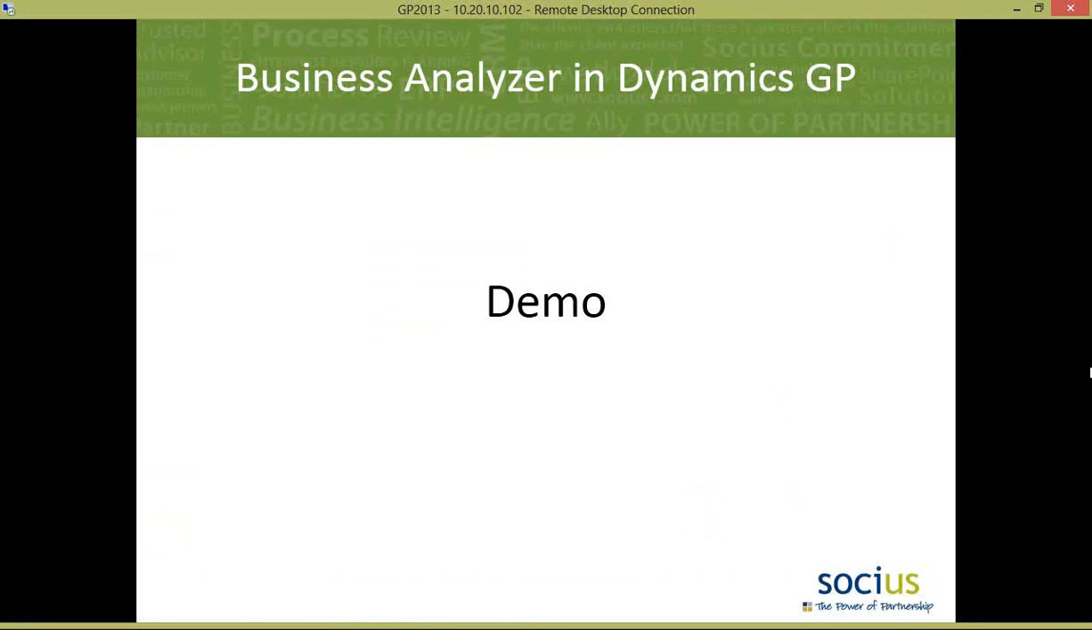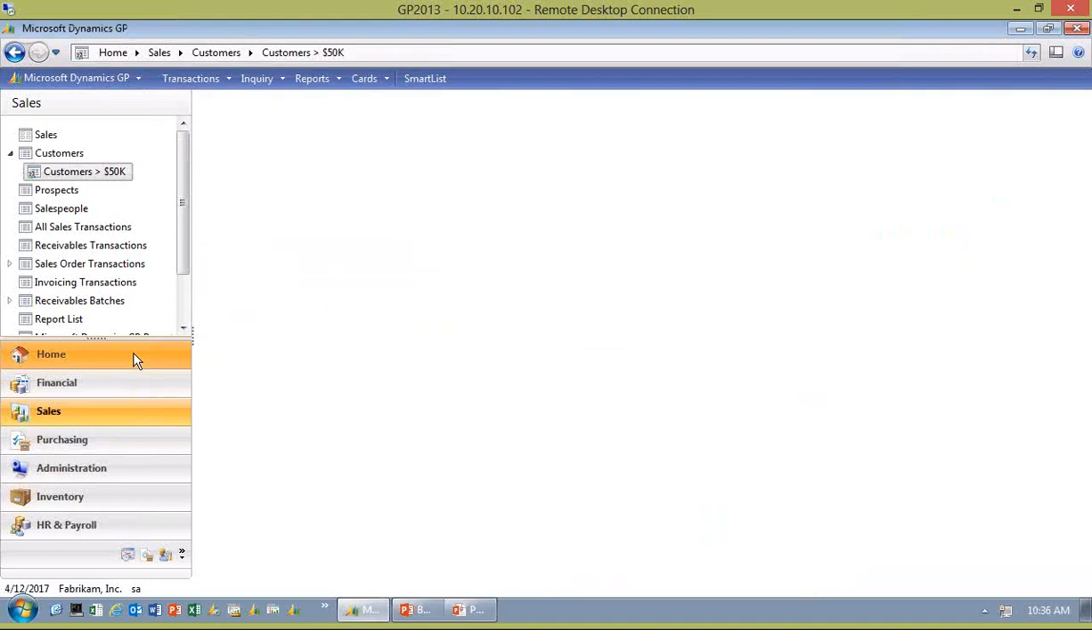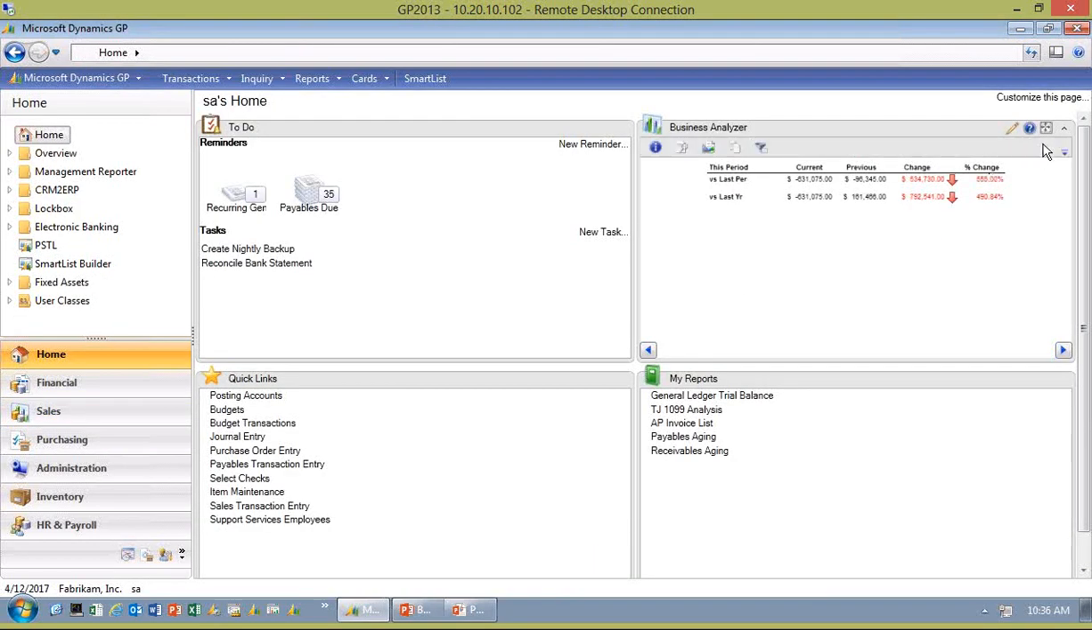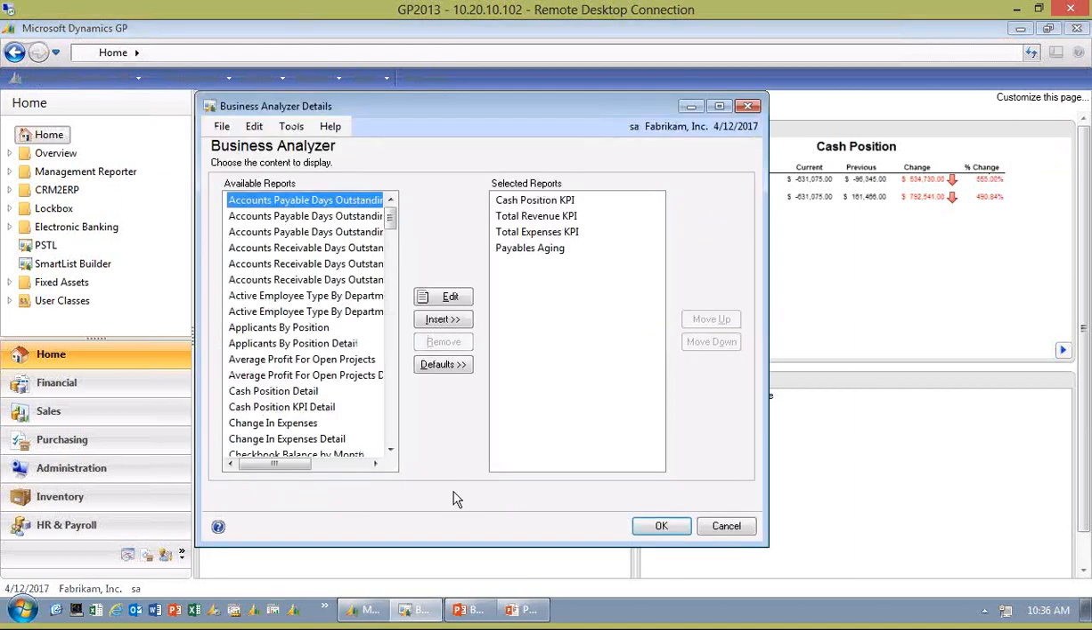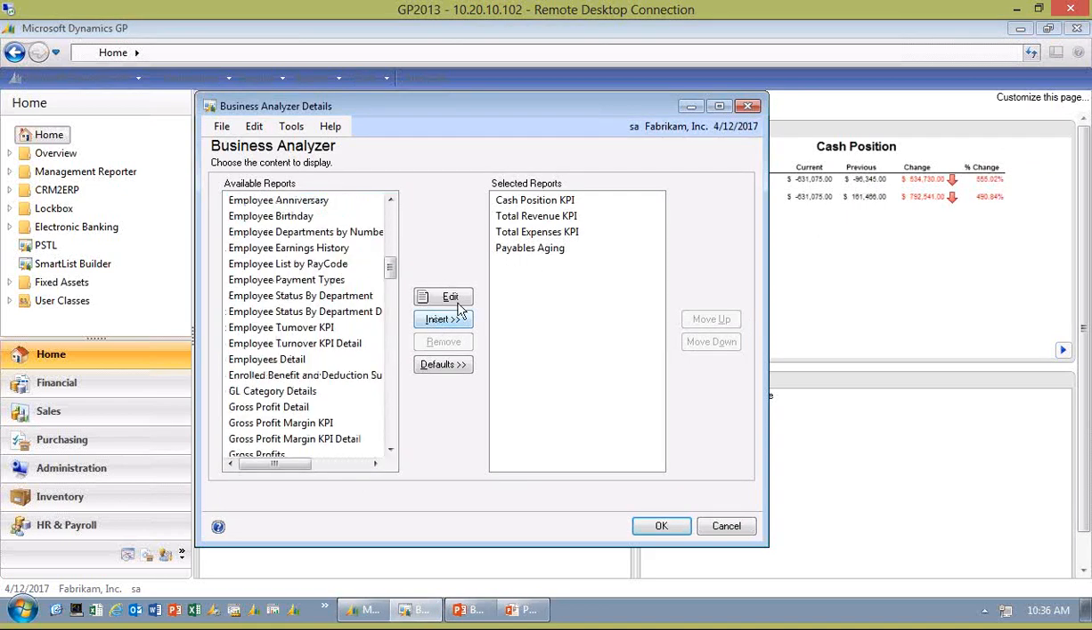Exactly the same. One thing I didn't show you that I probably should have, let me go back to my home page here. Show you how to add reports to your home page. I'm just going to change details. So I click on the pencil, and here's all of my available reports. I just pick one and add it to, insert it into the list. Simple as that.